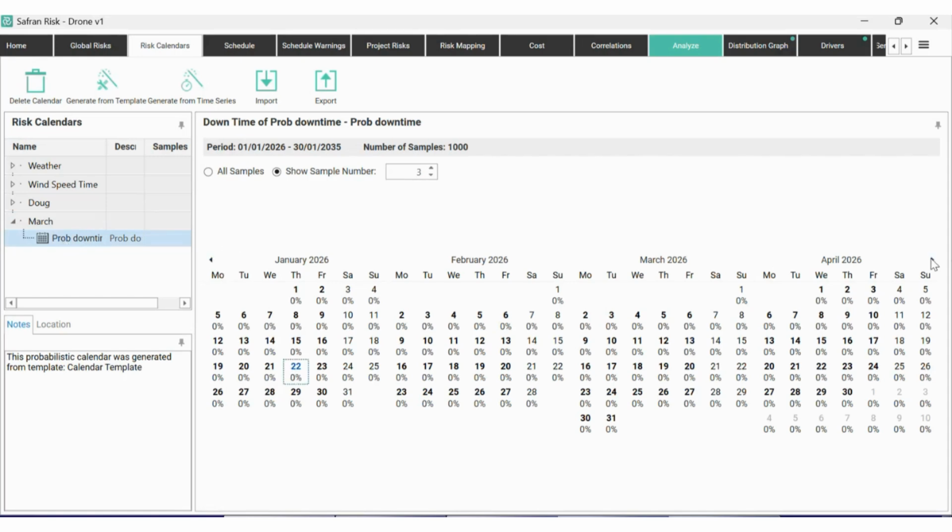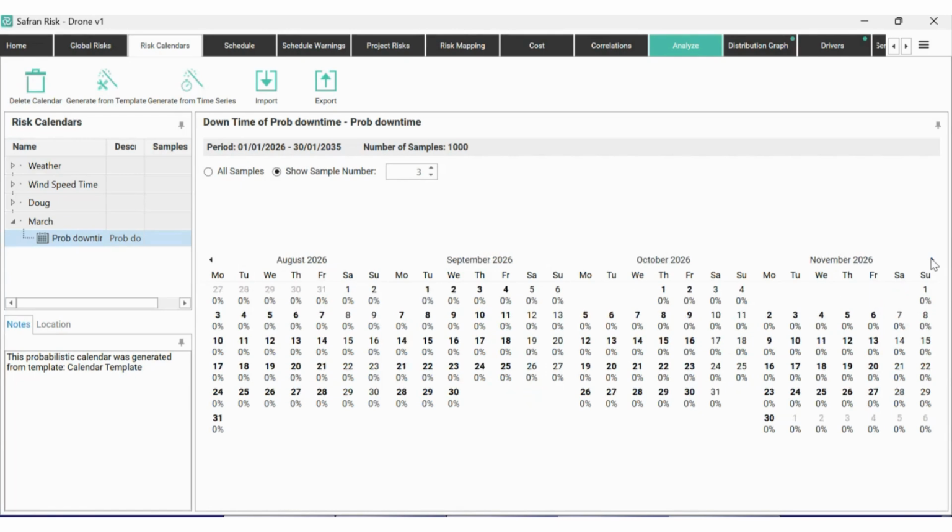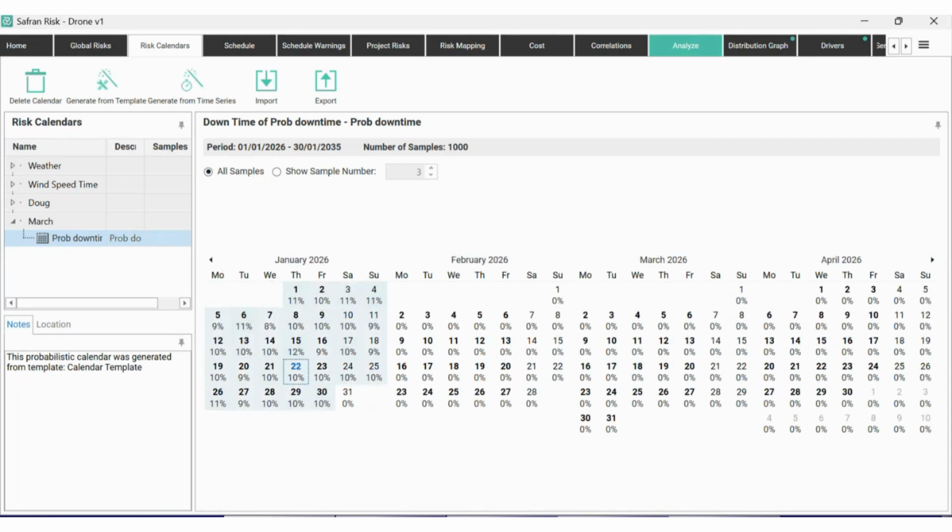Whereabouts are we? Okay, so what we can see is we've got the average probability of downtime in January 2026. And so on any given day, there's a chance of downtime. But if we zoom out and look at the average, we can see that roughly there's about a 10% probability. But there's no link between these.